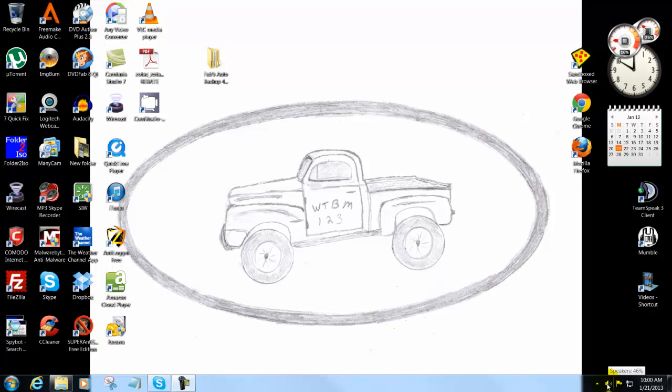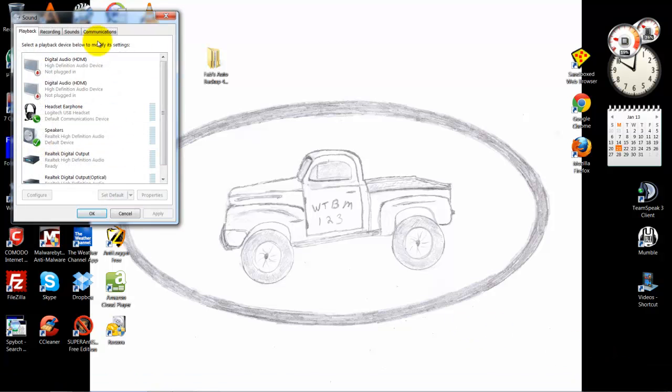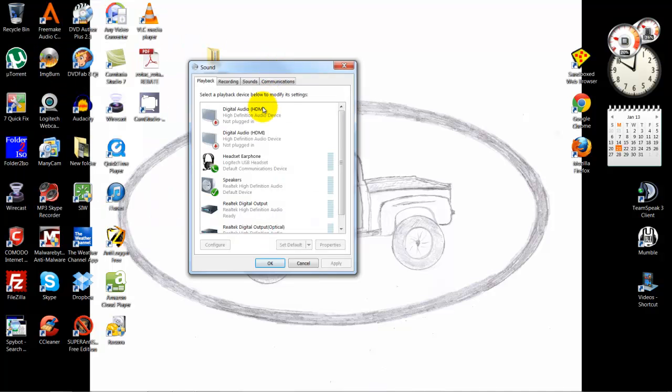I'm on a Windows 7 computer and I want to show you how to get to your recording device and your sound devices here. If you go down to your taskbar and your speaker icon, if you right click that, it brings up a menu. Now, if you go to playback devices, that brings you a menu like this.